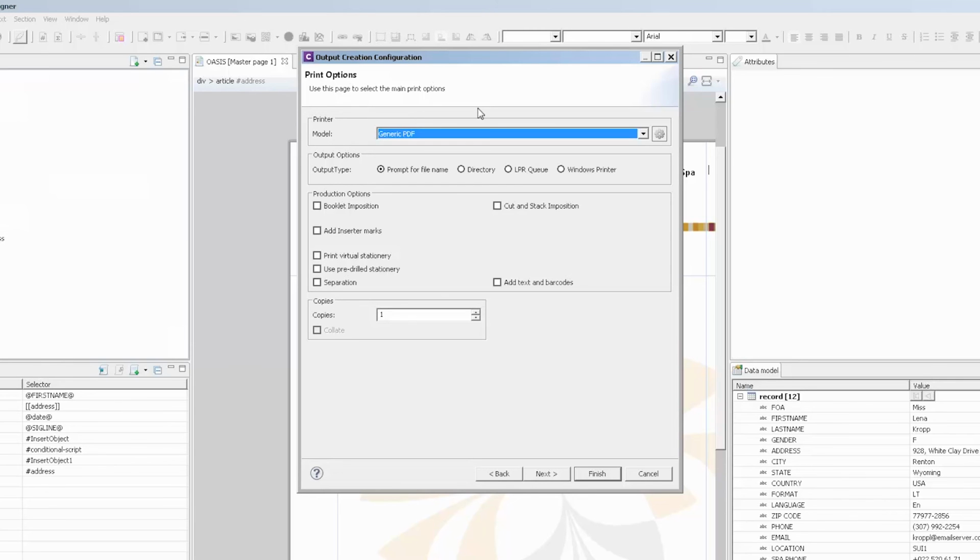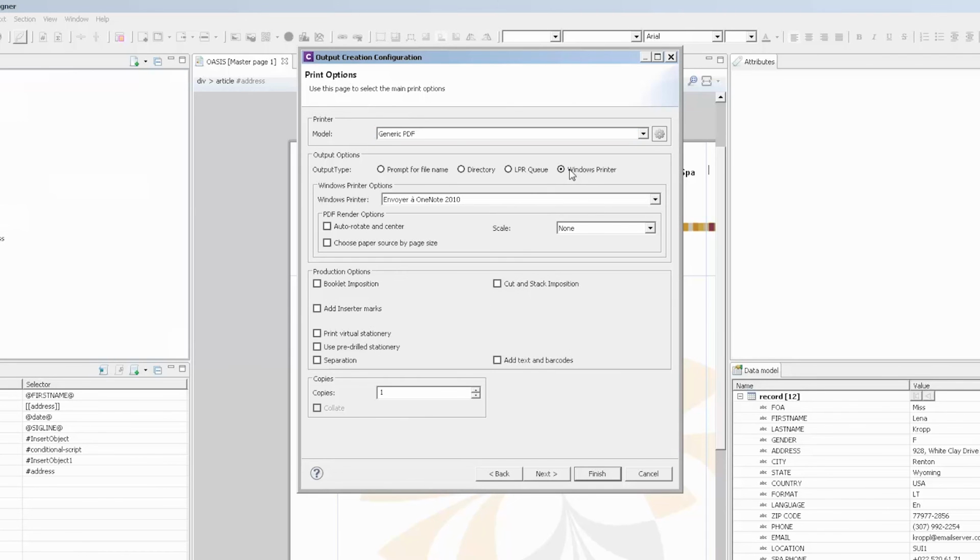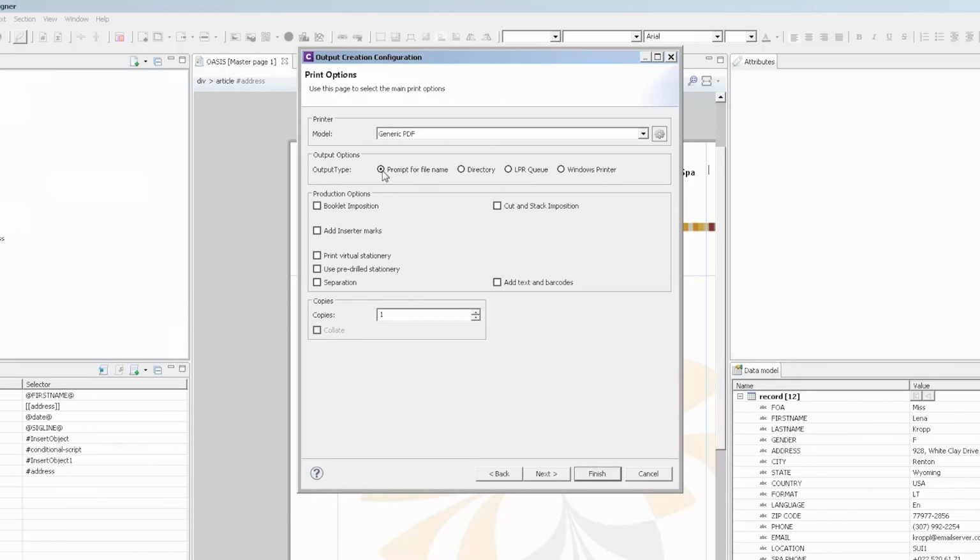If you want to save manually and ask for a file name, if you're outputting a batch of PDFs using the separation option, you can select a directory, or with any option you can output directly to an LPRQ or a Windows printer. Each of the different output types will give you different options depending on how you want to output.